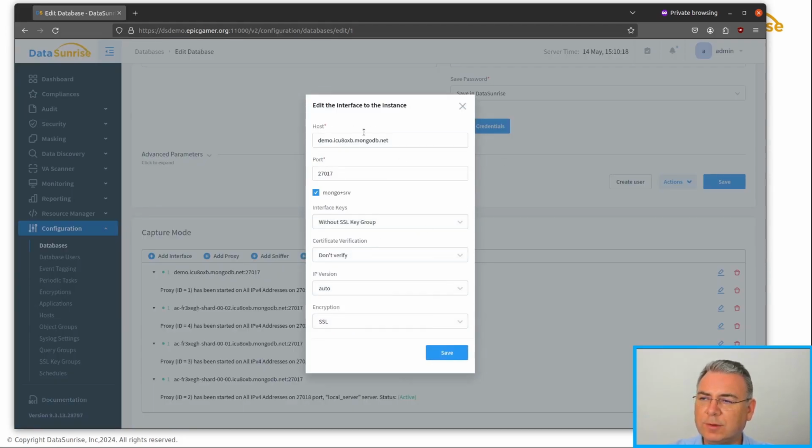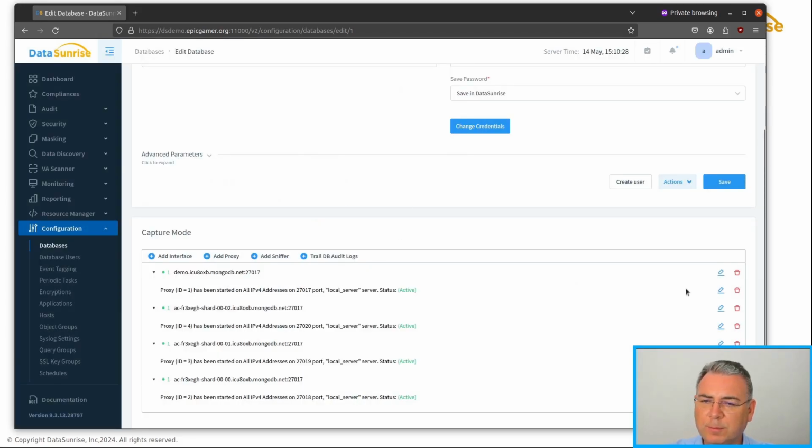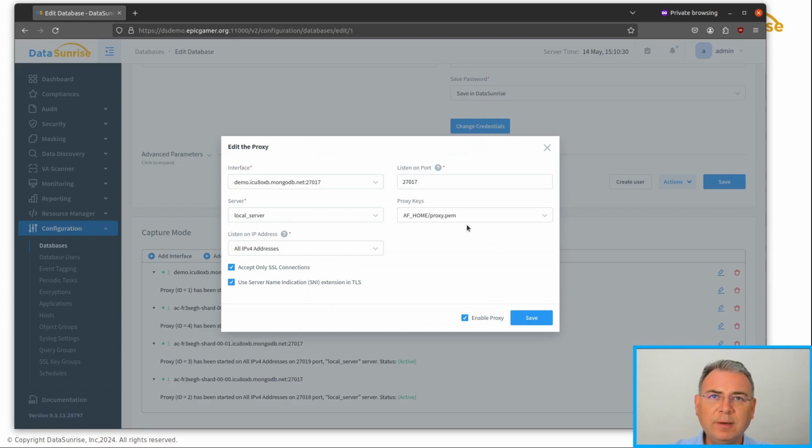When we go to these interface settings, we see that there is no key used here, right? So SSL encryption is activated. When we go to each of the proxies, we see that every time a new database instance is configured, retryWrites provides me with the default proxy.pem file. And we'll talk about it later a little bit. So the port is available here, and it accepts only SSL connections.